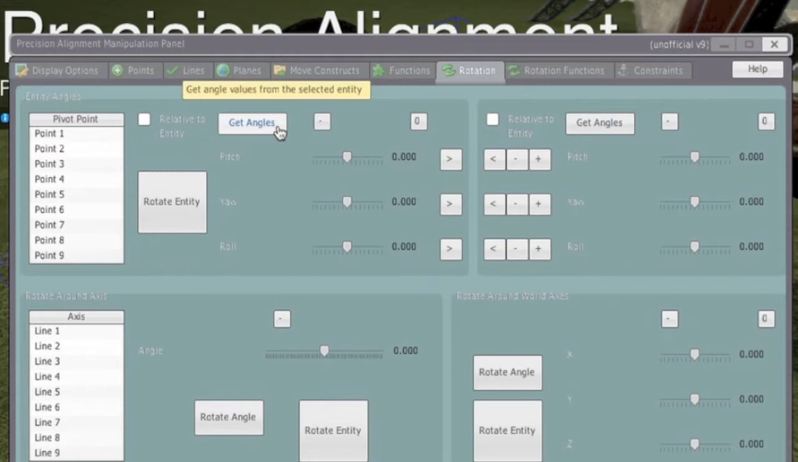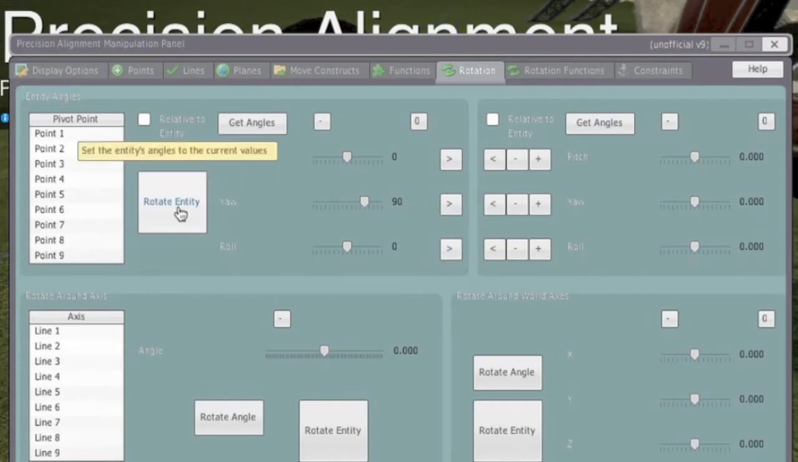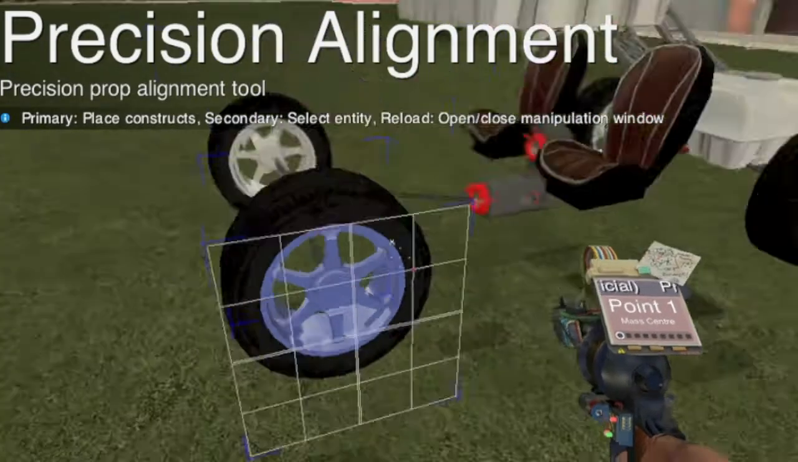So all you want to do is get the angles of the wheel, and if they are not 0, negative 90, 0, or 0, 90, 0, you want to change the values. So you want to highlight all your values, and then go back and change them, like so. And if the wheel flips the other way around than the way it's supposed to be facing, you just want to change the 90 value so that it will flip the wheel around and put it facing forward again. And then you want to click rotate entity, and it will stay forward.